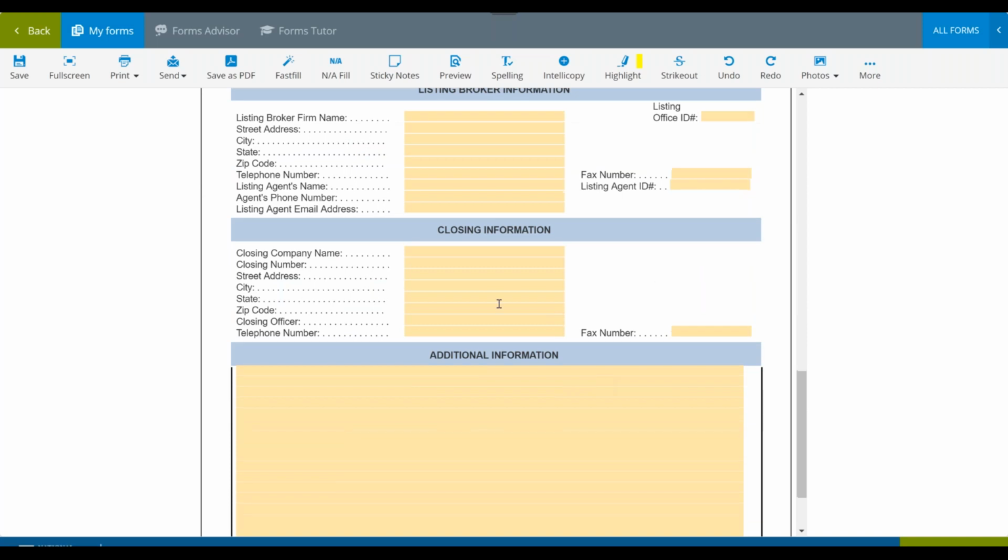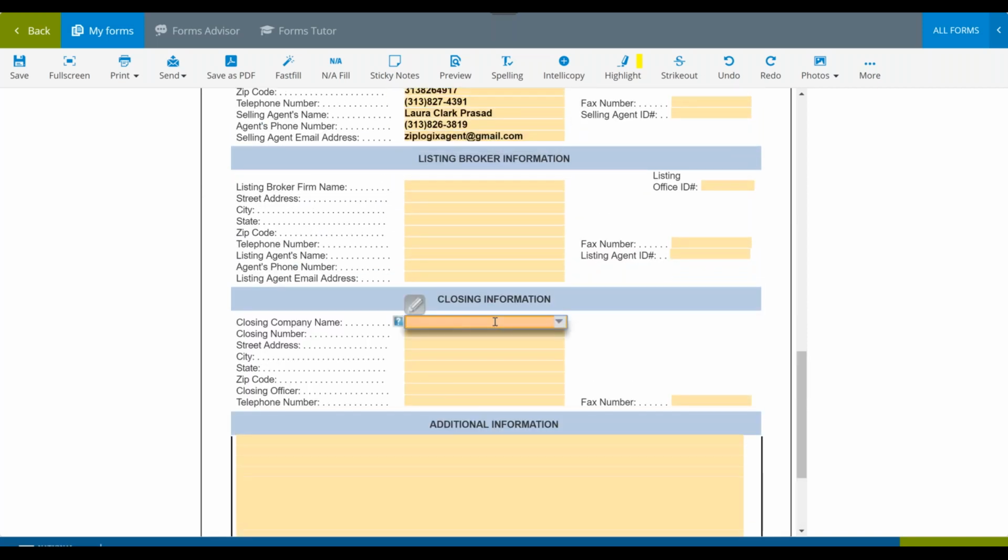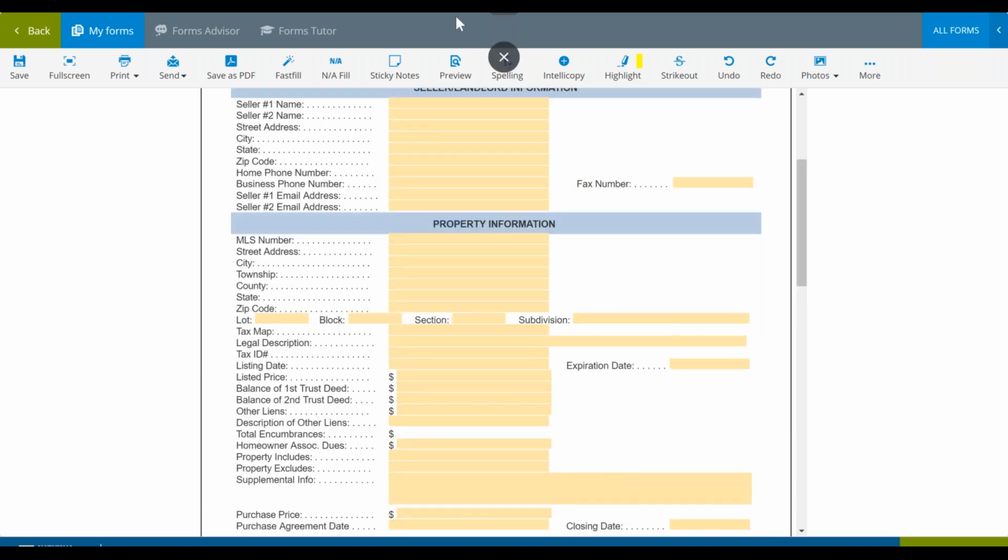Another example might be a closing company. Let's say that I work with the same company every time. Street address, oops, it's doing a phone number there. And we'll do a telephone number. And we'll go up to the top and we're going to click Save. Always make sure to click Save if you make any changes in your forms.